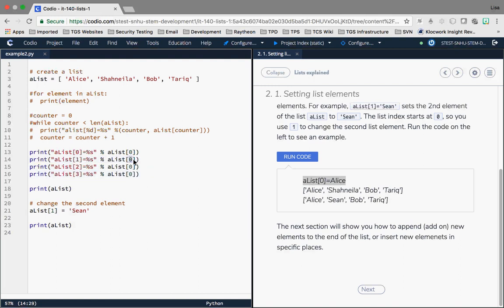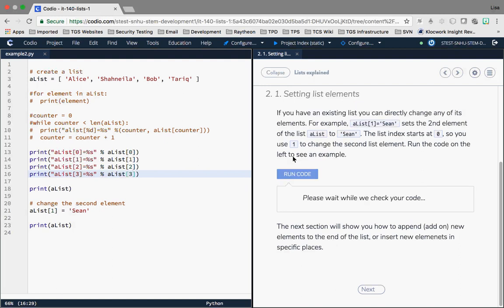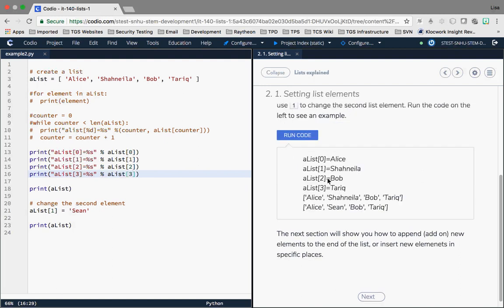So what I'm doing here is I'm just giving you guys an idea of how to access the elements in a list. Okay? So everything's fine, 0, 1, 2, and 3. Great. We know that A list of 0 is Alice. We know that A list of 1 is Shanila. Well, all lists always begin at index 0 and go until their length minus 1.